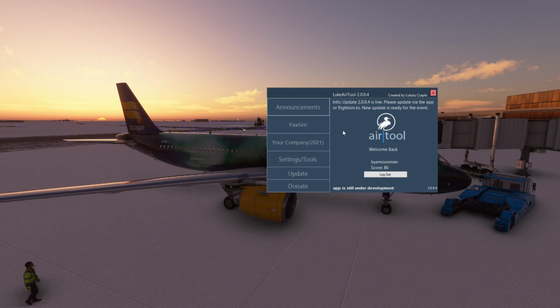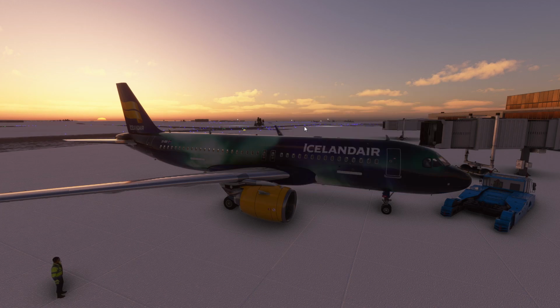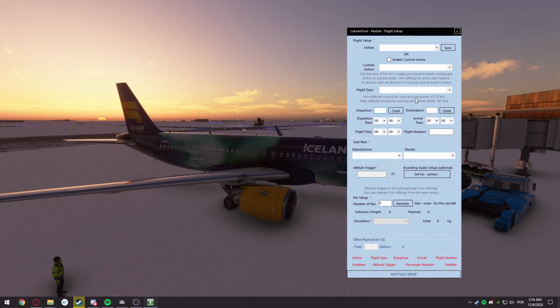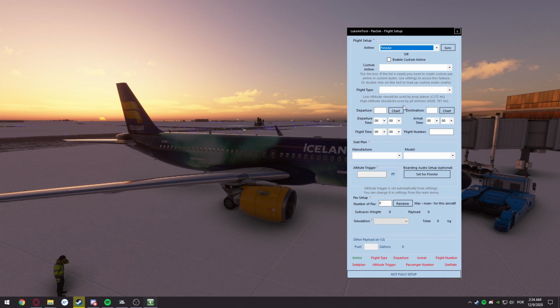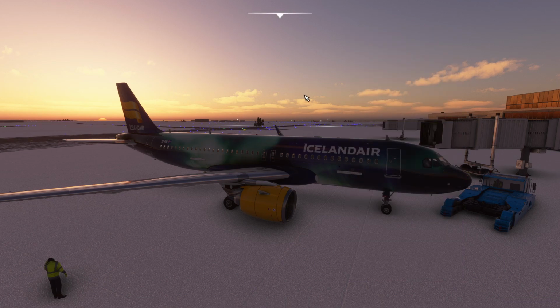Going back here, we have the PAXSIM, which is where you're gonna find your passengers. This is the screen you're gonna get. You're gonna choose your airline. In our case, Finnair. And you can also do a custom airline. We're gonna choose the flight type, let's say high altitude. And let's just confirm this.